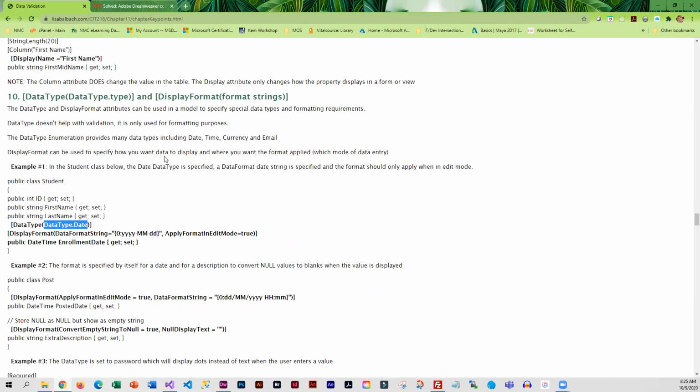Display format also lets you format, but you can be much more specific as far as how you want it formatted. And you can tell it that you want the format applied in edit mode. So not just when it's displayed, but you want it formatted that way while they're editing. So this is just a little example of display format. You will notice that in the parentheses, that is where you give it a data format string, a comma, and then if you want to apply the format in edit mode, you have to set that to true.